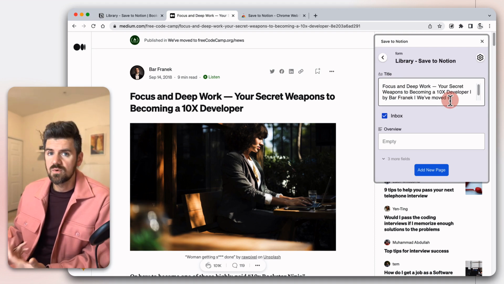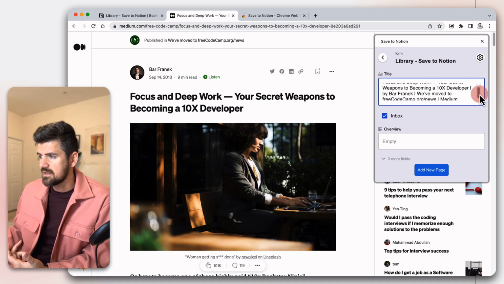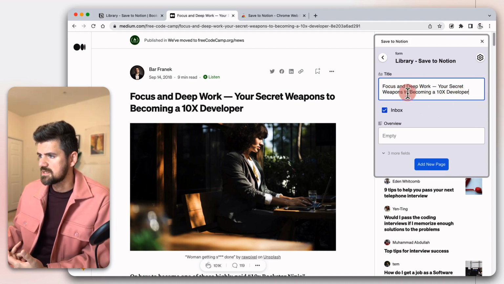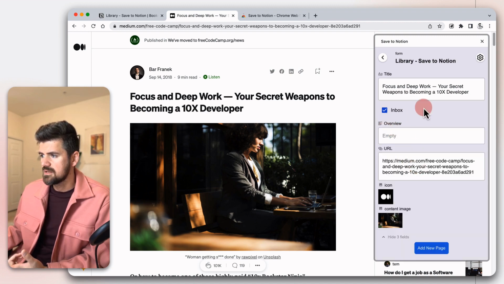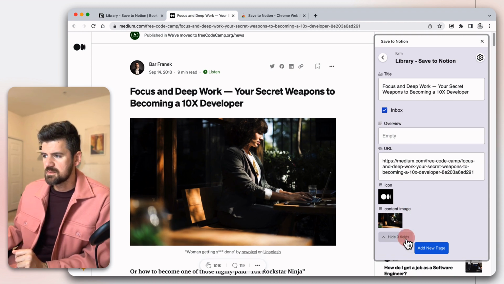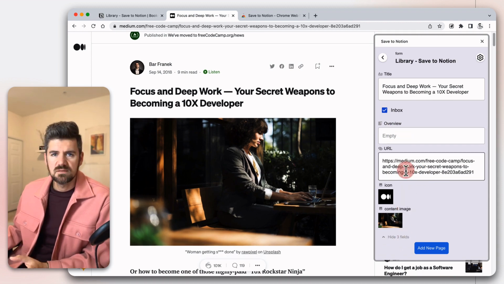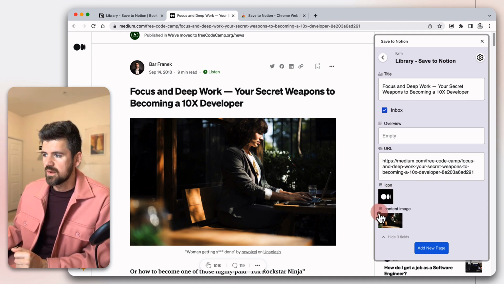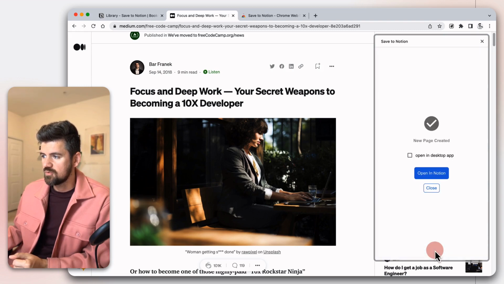You can also clean this up if you don't want all of this information. So if we scroll down, we could kind of get rid of this information here. And then for the overview, we'll leave that blank for now, but we're going to go ahead and add the page. One last thing to note, if you expand on the additional fields, just making sure that the link is there. And then if you don't want to bring in the icon or the content image, we can delete those. I'll delete the Medium icon here and then click add a new page.